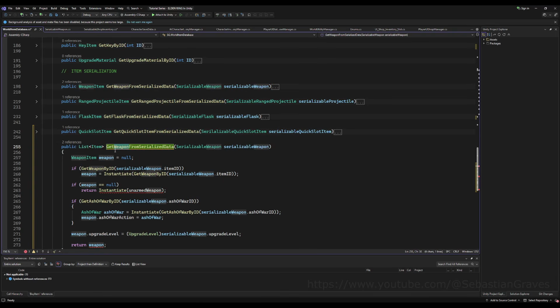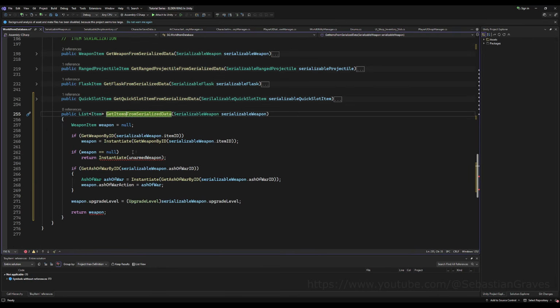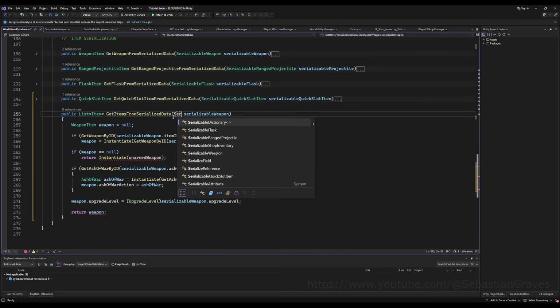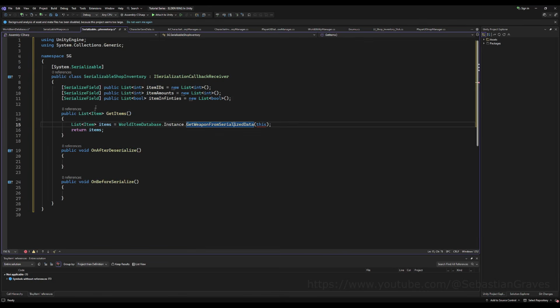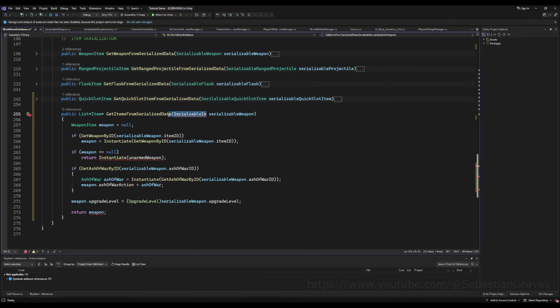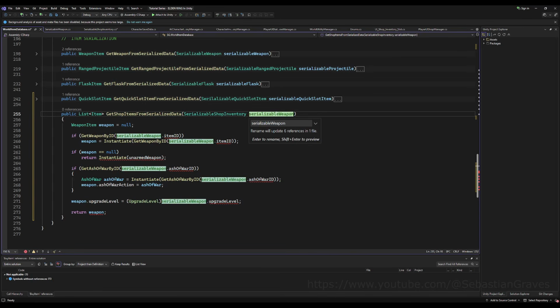And then get weapon will become get items from serialized data. And again, serializable weapon becomes serializable shop inventory, is what I call that, I believe. Yes. I'm going to copy that, paste that here, and we just change the names. And basically, I encourage you right now, pause this and give it a try. Try to finish this function right now. Just give it a pause.